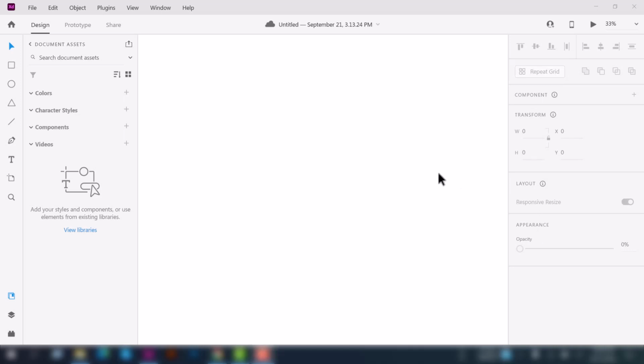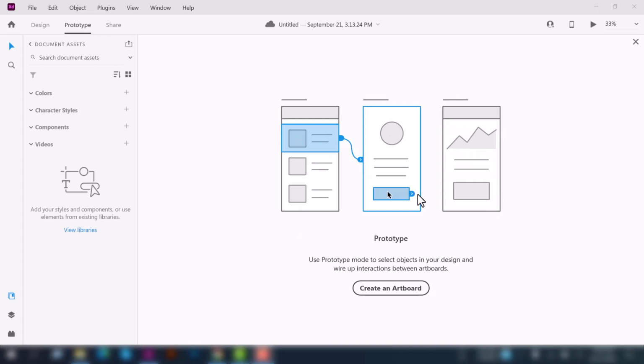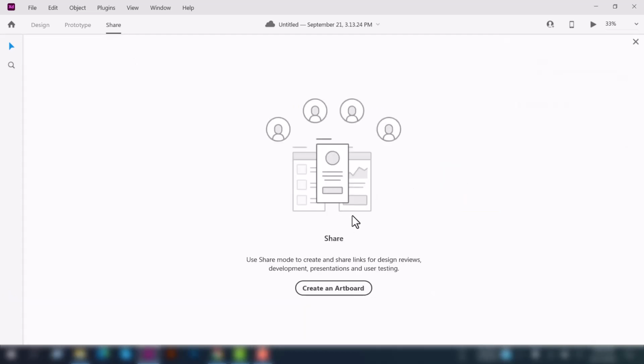So this is the main interface of XD. This is the menu bar here. This is the layers and tools panel. And this is the inspector area. And this is the design mode. And this is the prototype mode, where you can create prototypes to share design or wireframe interactions between artboards. And this is the share option, where you can create a share link of your design and share it to your friends or clients.